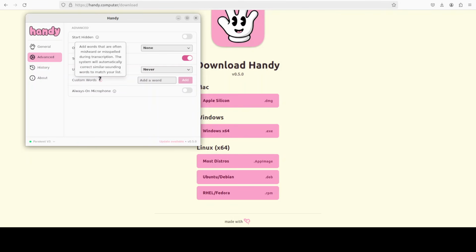Also, if there are some words like names and stuff which it always misspells, you can always use the custom words here. That is going to give the model some direction as to how to use it with your own words here, as you can see.